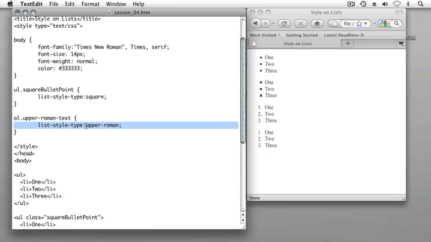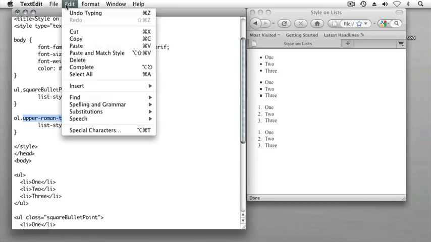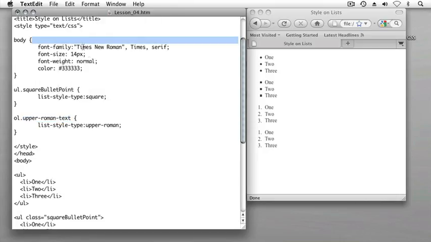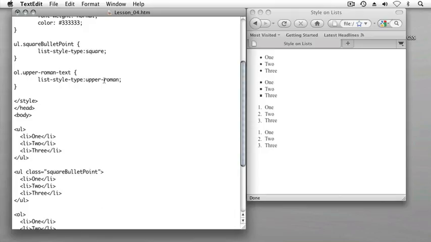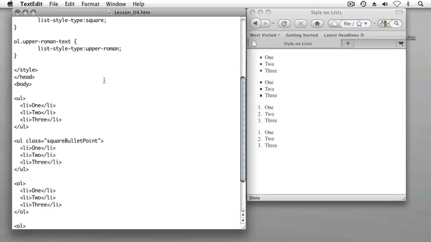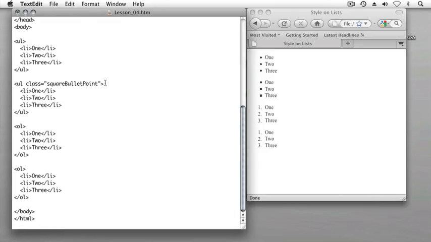Having named this class upper Roman text, I'll select that text and copy it into memory only so that I don't make a mistake when I assign my class selectively to the ordered list which I wish to format. Like I did before with my unordered list, I'll modify the second ordered list so that I can observe a comparison in my web browser.